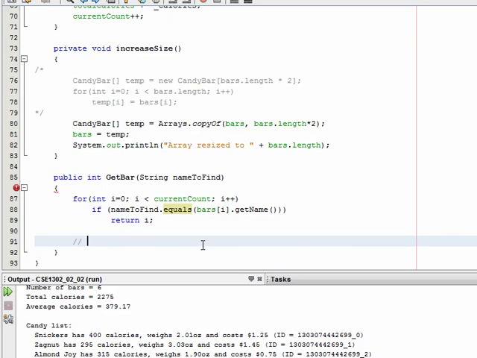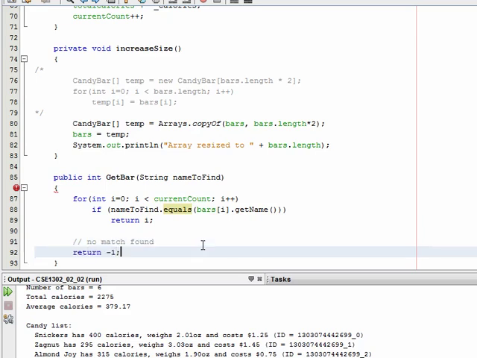Okay, and that's it. So if I make it out of that for loop, then I know that I didn't find a match, and I'm going to return -1.